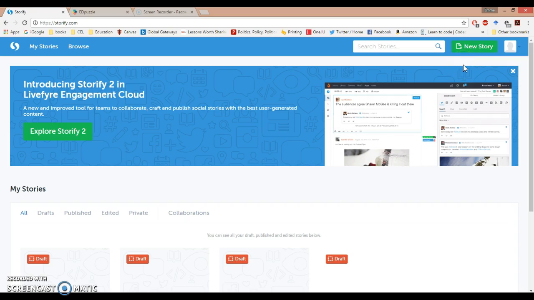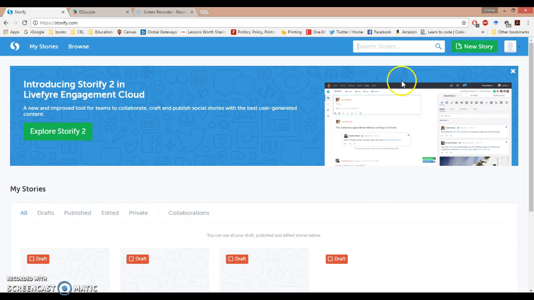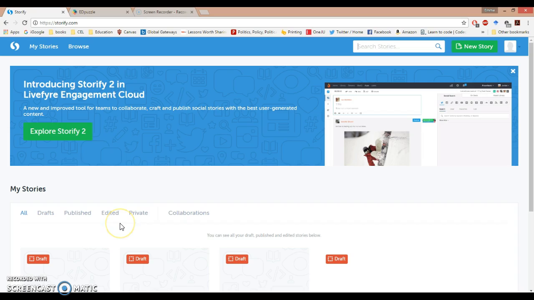But to get started, and if you had already been working on something, this is where it'll show up down at the bottom. But if you haven't made anything yet, you're going to go up to the right-hand corner and click New Story.